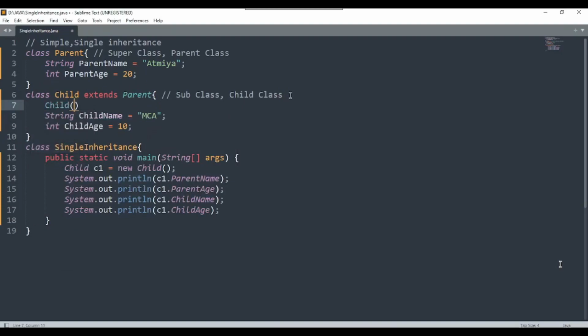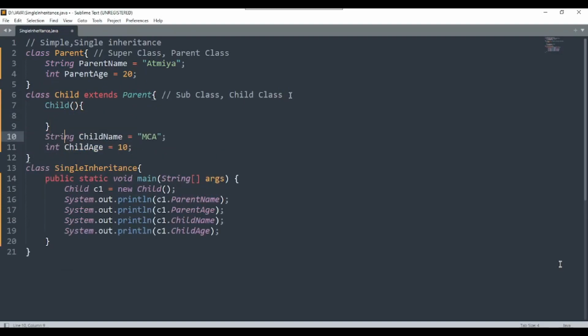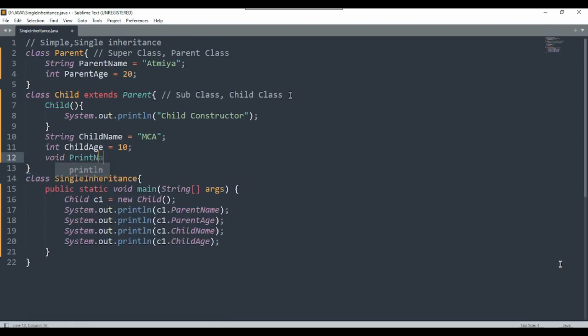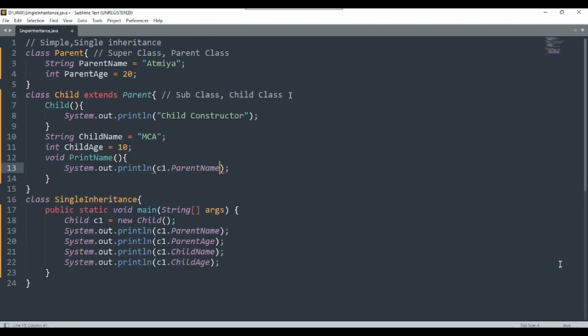Here I will write the constructor. So when we create an object, a constructor will be called. And I am writing over here system.out.println, say for example, child constructor. I am creating a method void print name over here. So this method will be used to print the name of the class. So I am writing parent, I am writing over here child name only.